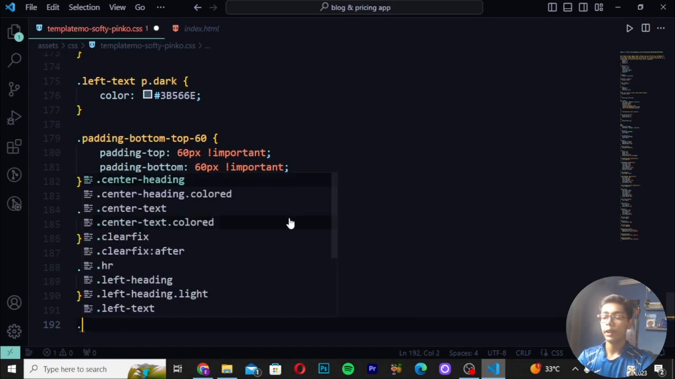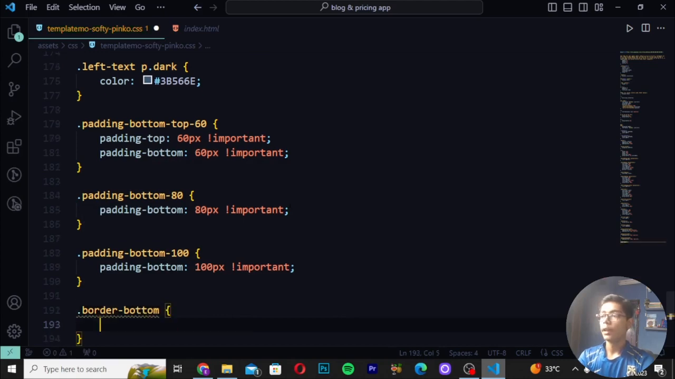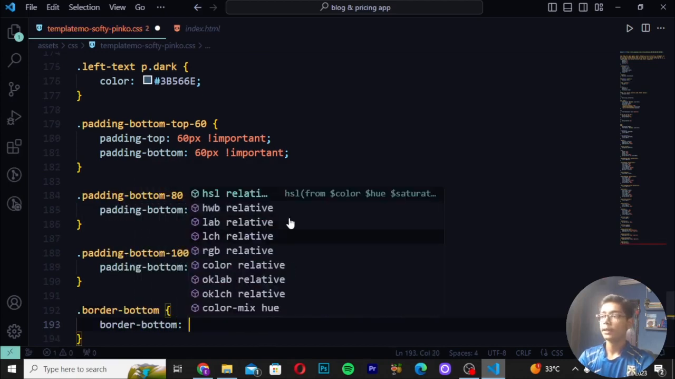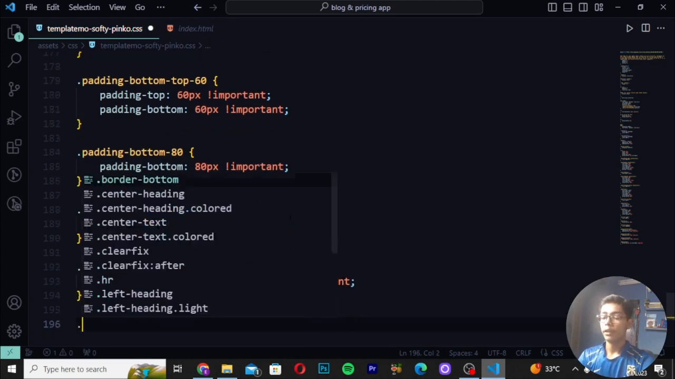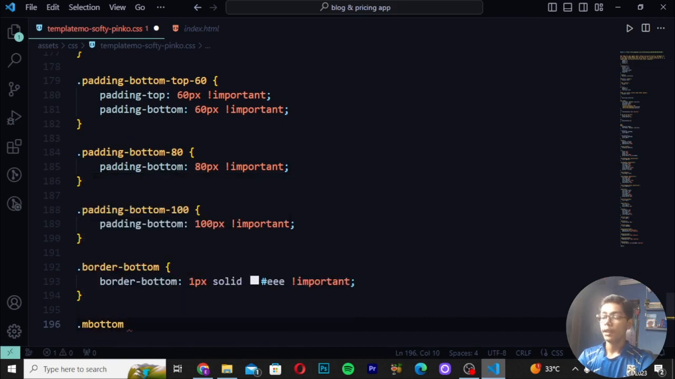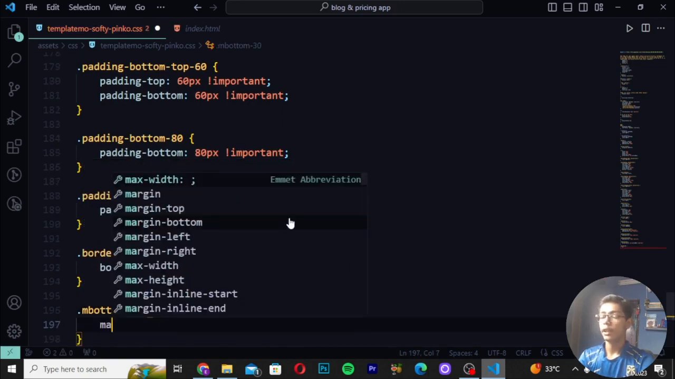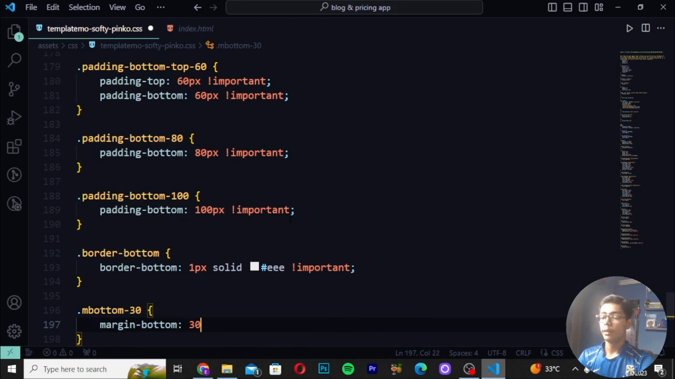So here I will be moving down, border bottom, and I will be writing border bottom as 1 pixel solid triple E, and again I will be writing important. Then write dot m bottom, and I will be writing dash 30. Then create margin bottom as 30 pixel, and I will be writing important.